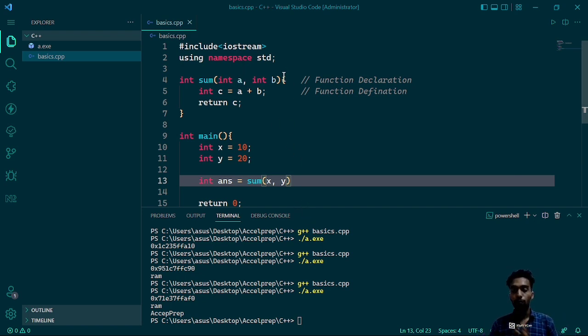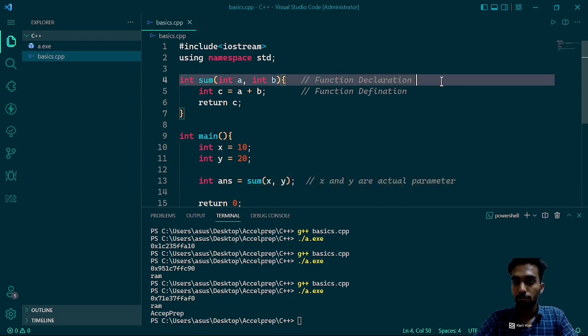So first let's see what are actual parameters and what are formal parameters. These x and y, the parameters passed when we call a function, are actual parameters. So x and y are actual parameters. Okay, and here a and b are formal parameters.